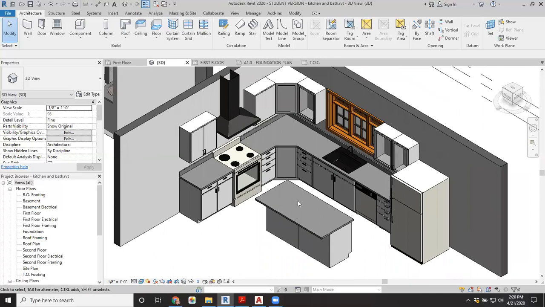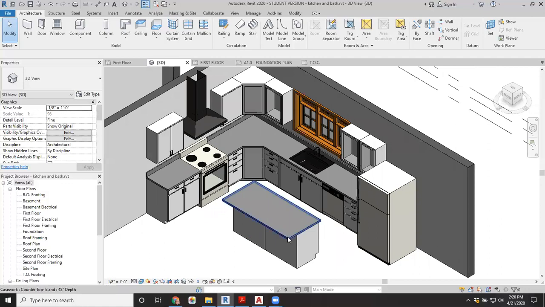And what this island is also doing, it's really doing three things. It's creating an additional entertainment space. It's also making a clear rule, basically, of where we want people that are using the kitchen to be and where we want people that we're entertaining to be. They know their place, and it gives us extra countertop space to work on. So islands are really popular for those reasons.